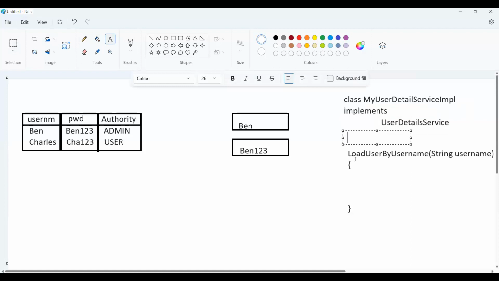And this class will override which method? loadUserByUsername. So sir, what this will do is just go and search in the database whether this user is there or not. And if it is there, it will return the user. If it is not there, it will return not found. Correct? Yes, sir. So now what will it go and search for? String username.